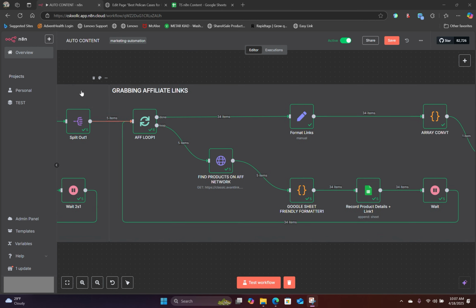Once our product UPC codes have been found, the next thing we're going to do is pass them through our affiliate link agent. What this workflow will do is to find our affiliate links by searching them on our affiliate network through an API call. So in this case, one UPC code will pass through the batch split workflow. We're going to find it on our affiliate network.